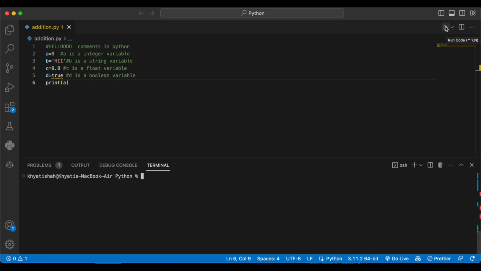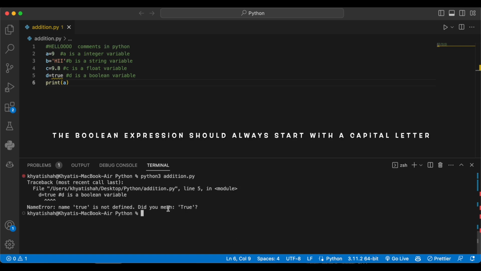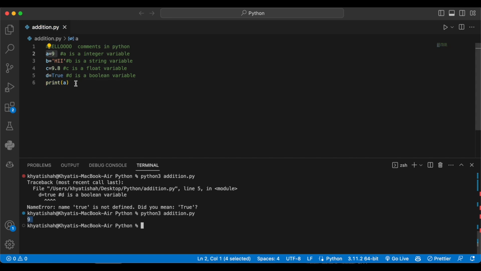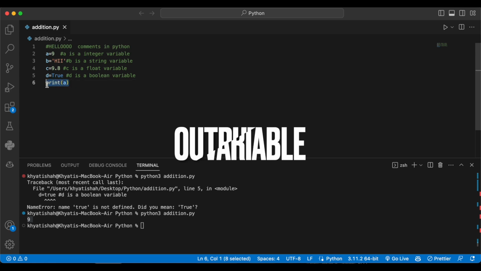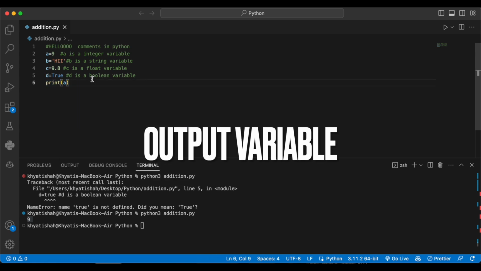the other thing that you need to know is that if you're working with Python 3 and you try to click on this run icon over here, it does not really work. You can just go on the terminal and write python3 and then the name of the file, which in my case is addition.py. I made a spelling mistake. So you see a got printed as 9, which is correct.